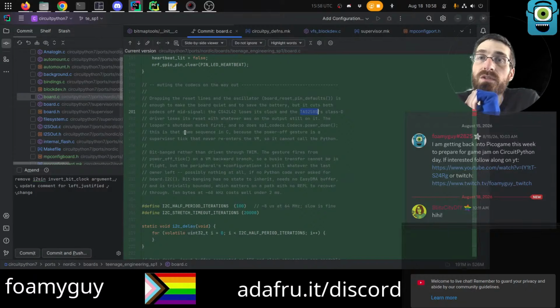The loopers shut down. Looper is a different firmware. This is a different third-party firmware.